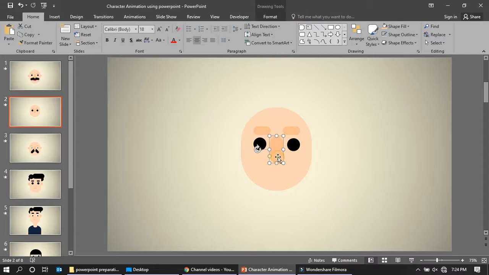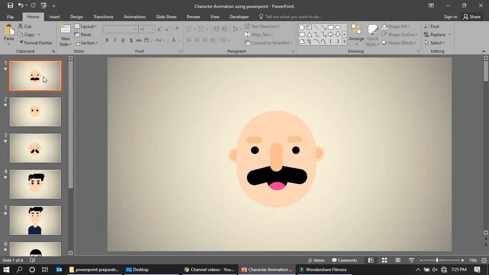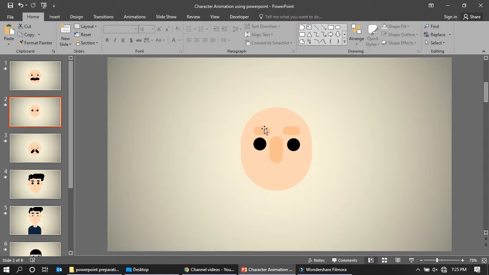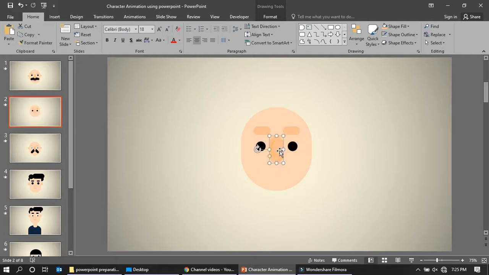Okay, so what we're going to do next is create a mustache for this guy. If you see this guy, he's having a mustache and his mouth. So we'll make this a bit smaller, and these two as well, smaller ones. You can align it, you have this option where you can see the alignments.